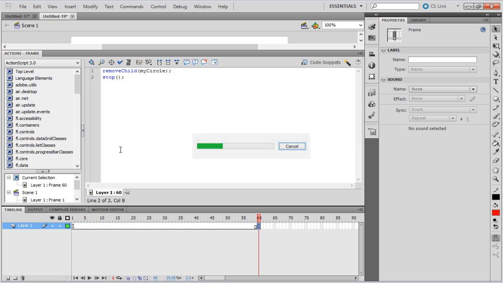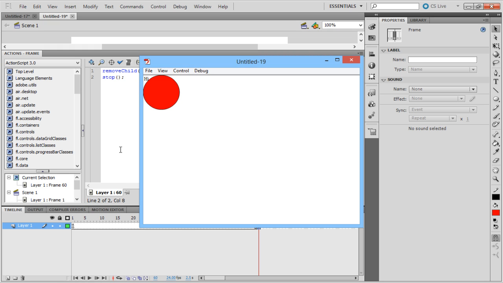Now let's test the movie. Notice that the circle stays there for 2 seconds and disappears. It is due to the removeChild function that we added earlier. The position of the objects can be controlled by altering the X and Y axes. Other object properties that can be changed are skew, size, font, font size, color, and many more.